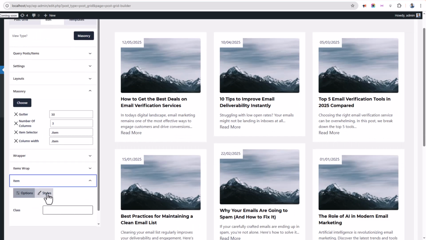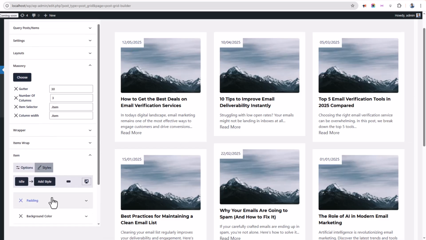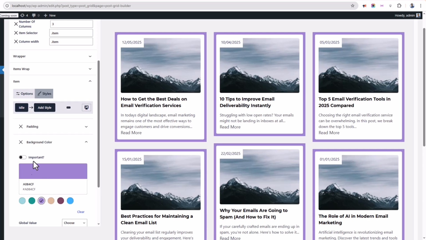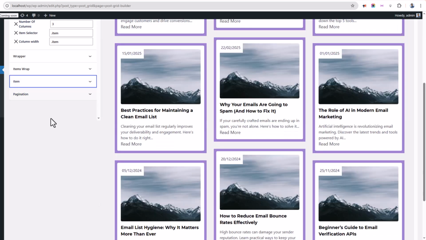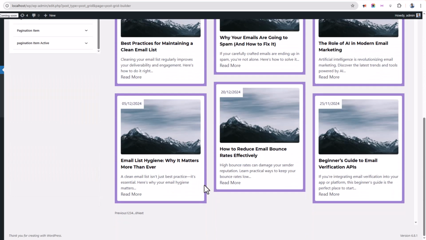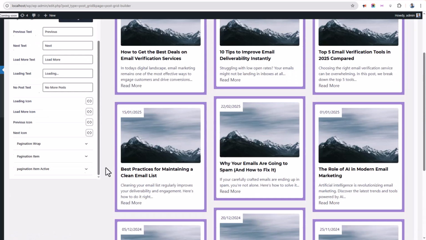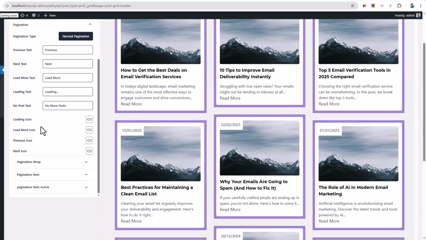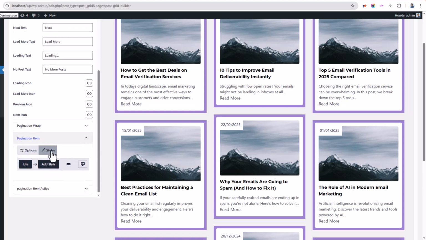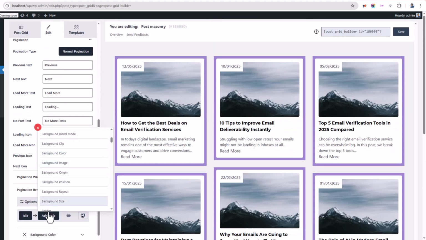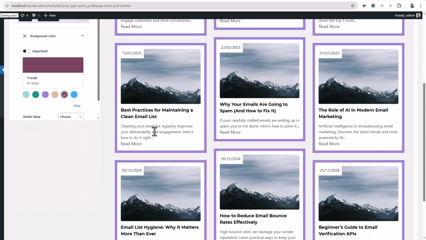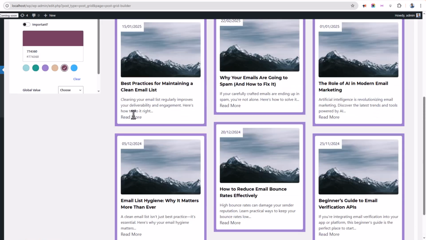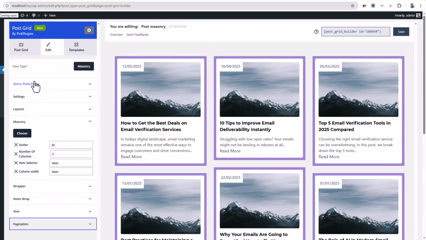You can also apply style for the item wrapper, like we add a background color for the item wrapper. You see the background color added. And there is also pagination, so you can apply style for the pagination. You can change the loading icon or next previous icon, and the style for the pagination items. Let's add a background color for the pagination items, and you see the background color applied. So this way you can create a Masonry layout post grid.